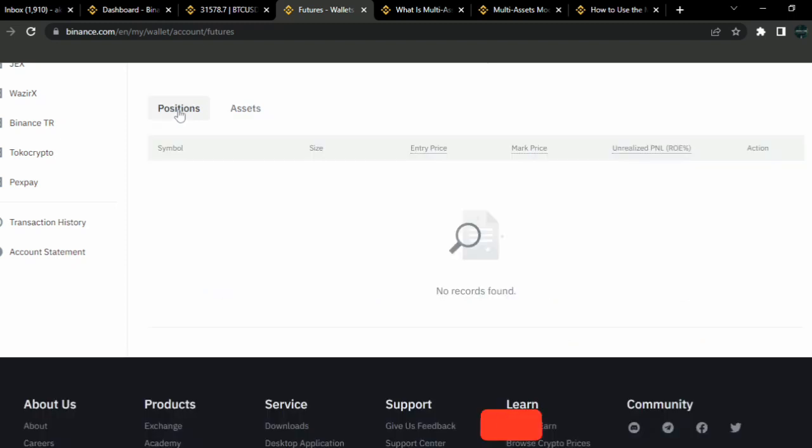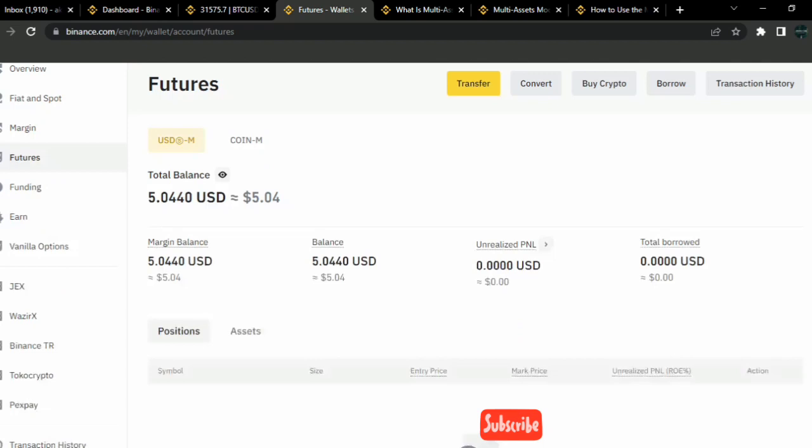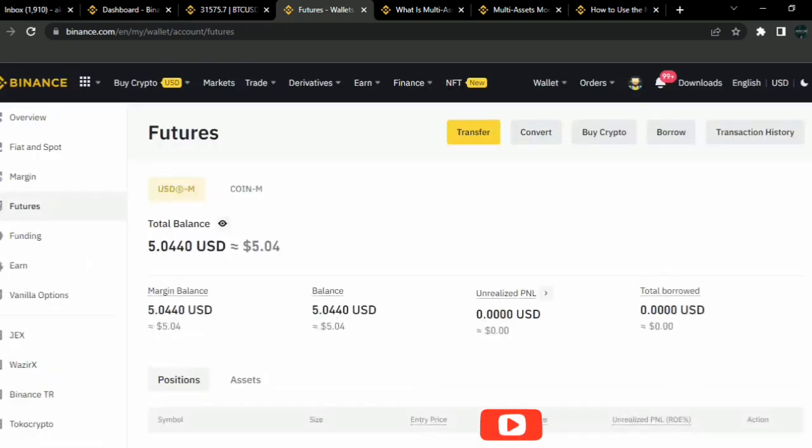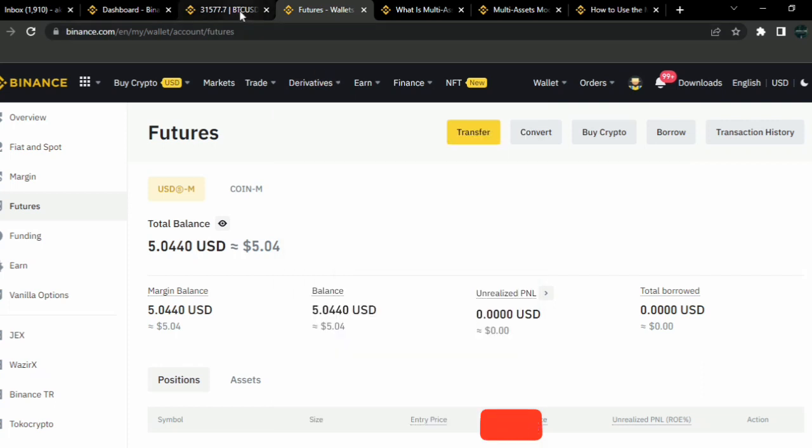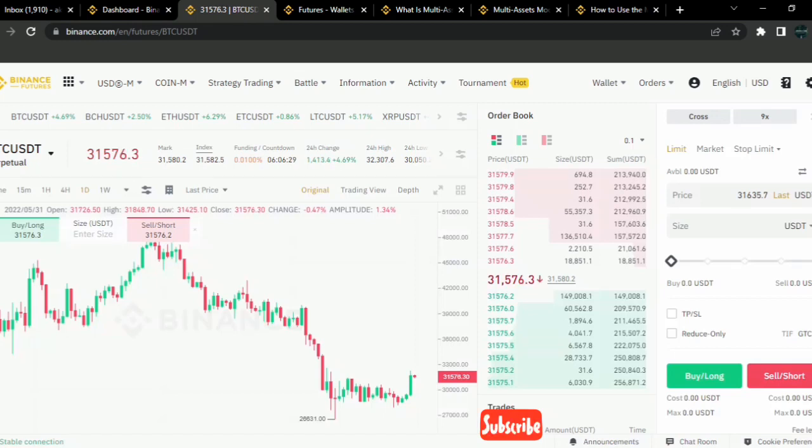Now you can check if there are any running positions. Currently there are no running positions, so now we can get started. All you need to do is click on the derivatives menu here. On the derivatives menu, the top right menu here, it's going to take you directly to the USD margin futures. Click on it, then you'll be directed to Binance's futures trading page.